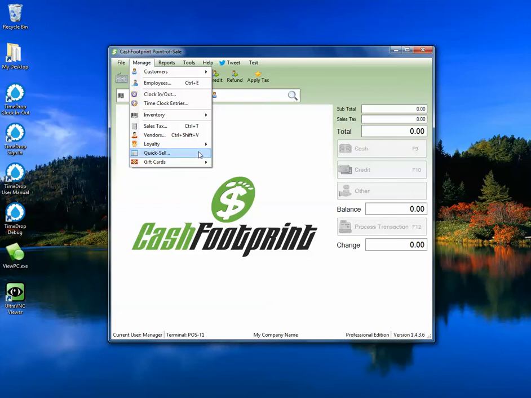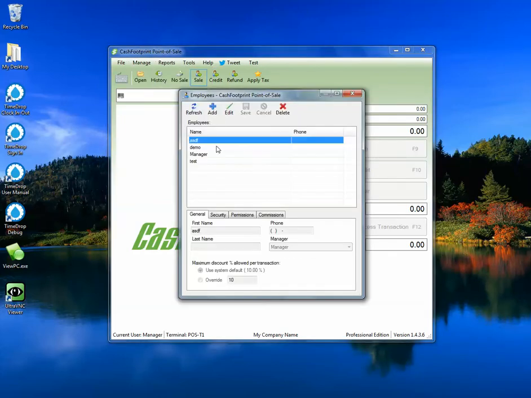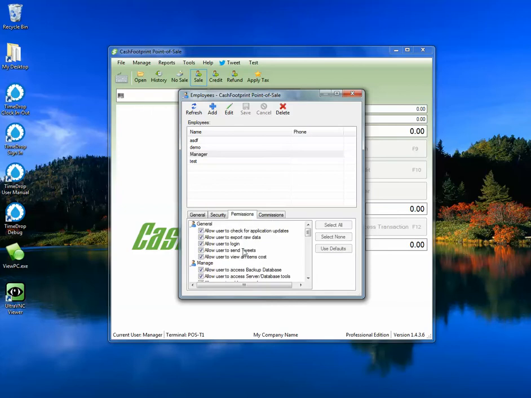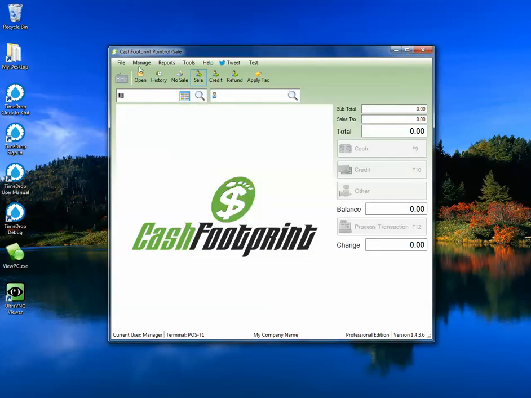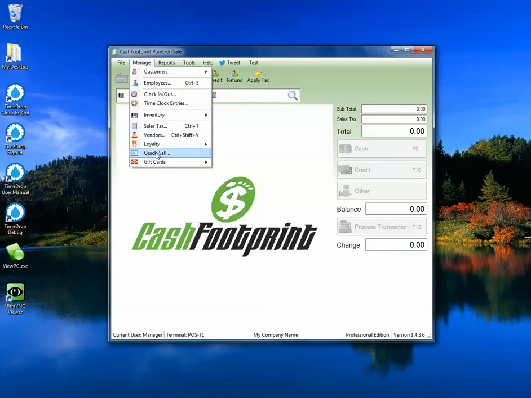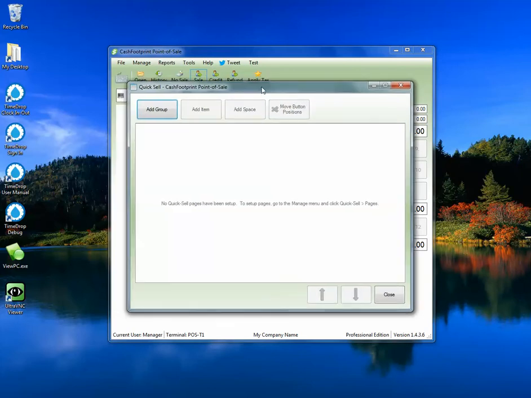For new installations, it should be enabled, but if not, go ahead and go to the employee area and find your manager account or your account. Click on permissions and make sure that the manage quick sell buttons option is turned on. If it's not, click edit, check the box or hit select all and hit save. That will ensure that the quick sell menu item is enabled and you'll have access to go ahead and add the tabs and or items.